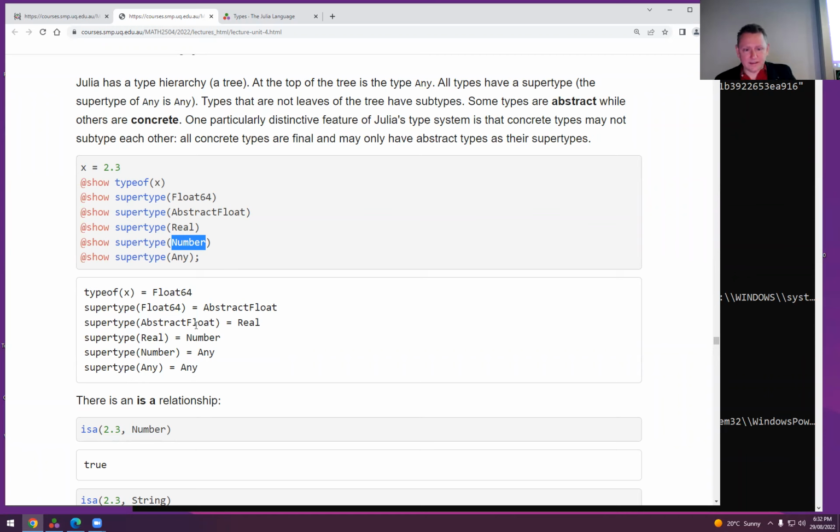And then the supertype of AbstractFloat is Real. So real numbers, you would expect they would be ordered, for example. You can always tell if one real number is bigger or smaller than another real number. And they're sort of closed under division, things like that. The supertype of Real is Number. So Number includes things like Integer, which might not be closed under division and stuff, right? And the supertype of Number is Any. And Any is at the top of the tree. And we've got yet another one of these little circular relationships. The supertype of Any is Any.